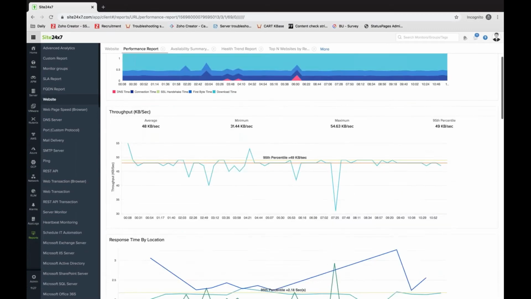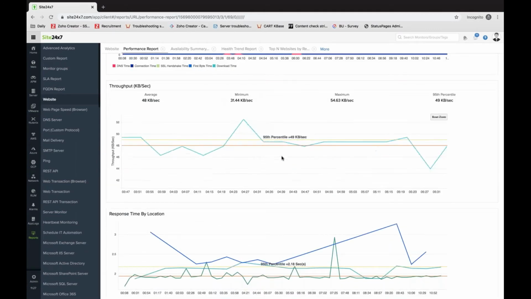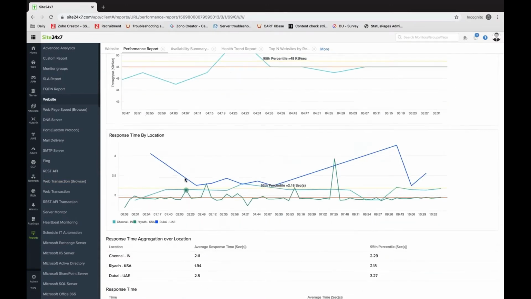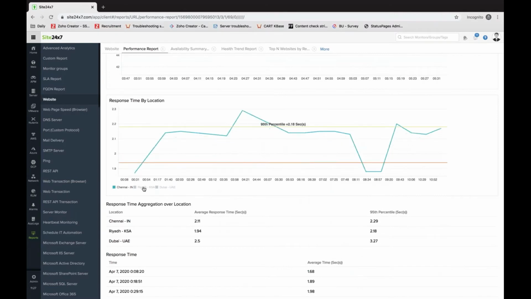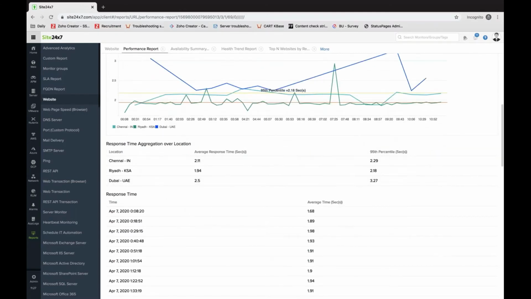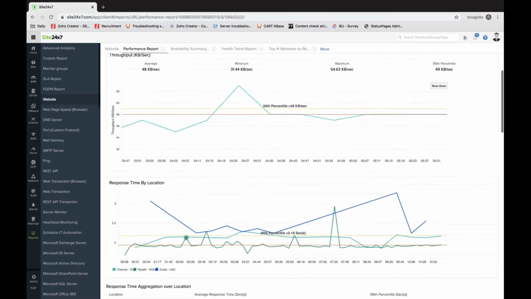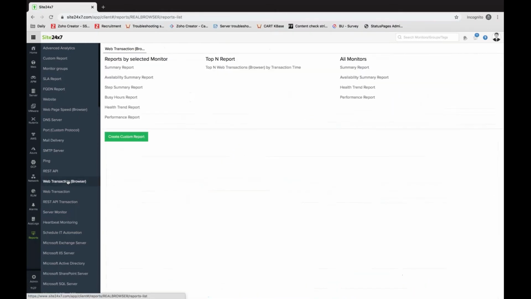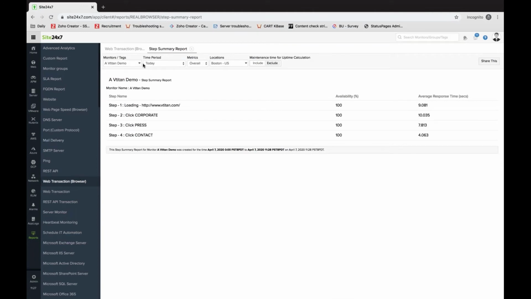Here is a performance report of a website monitor, the throughput information. You can further zoom in. Response time based on locations, and overall aggregated data for locations as well. Then the transaction browser monitor. This is the web transaction browser monitor's step summary report. For individual steps, you can get to know the availability and average response time.